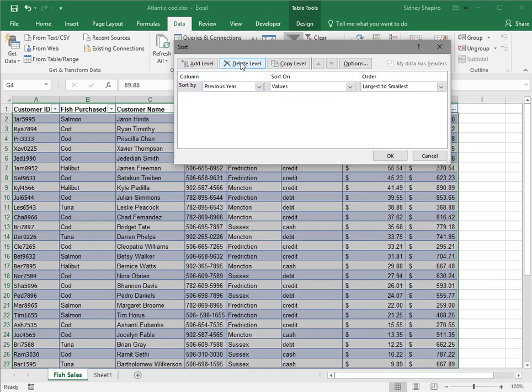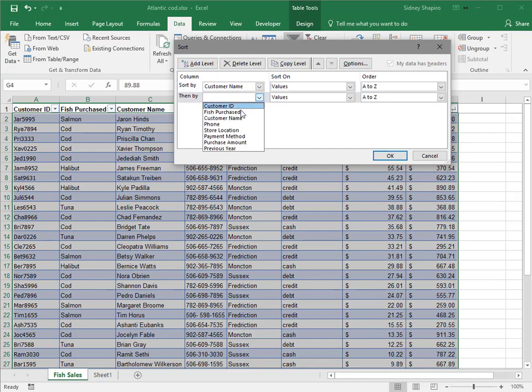We can also do the same thing with other kinds of data. So I'll press sort by. Let's pick customer name. Values. It's the value that's in the cell, and we'll go A to Z. So we want it to be alphabetical. Then I say, let's do alphabetical and by store location, also alphabetical.